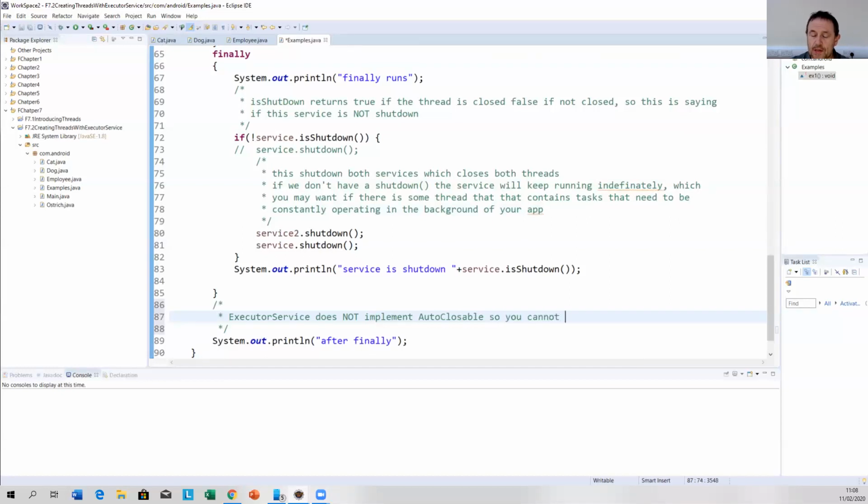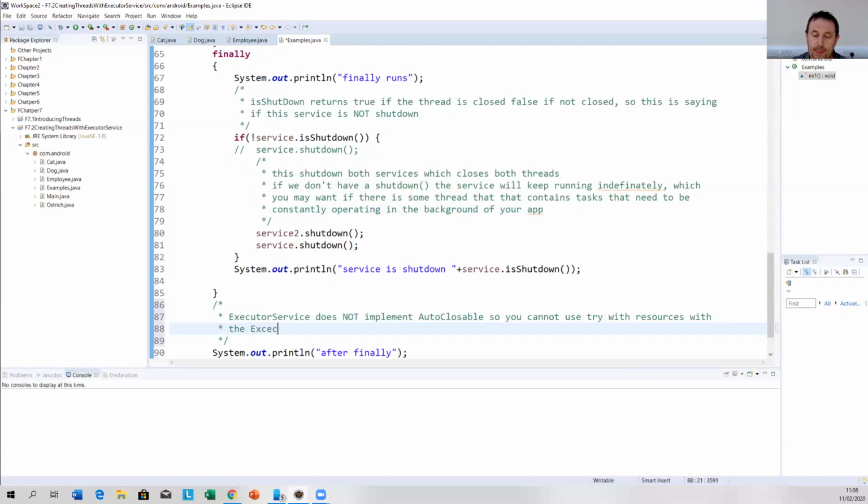So you cannot use try with resources with the Executor service. That was with files. The auto-closable? No, we did it with exceptions. Okay, we will be doing it with files because all the file classes do implement AutoCloseable. And so does JDBC, which we're going to be using to connect to the database, as far as I know.